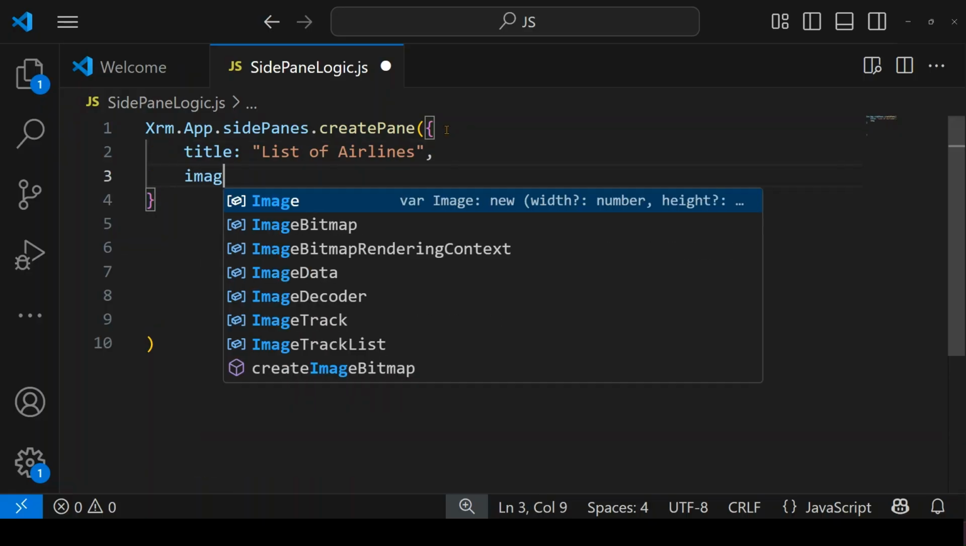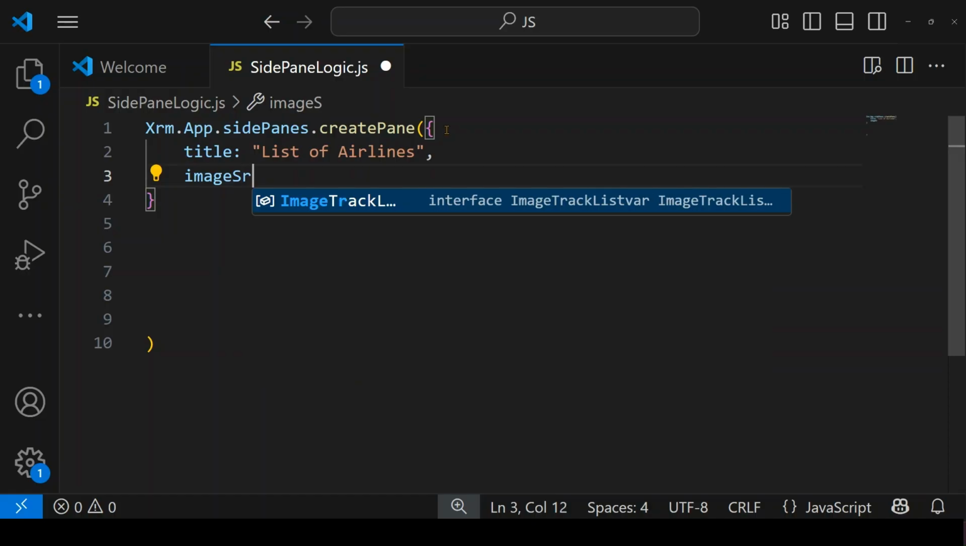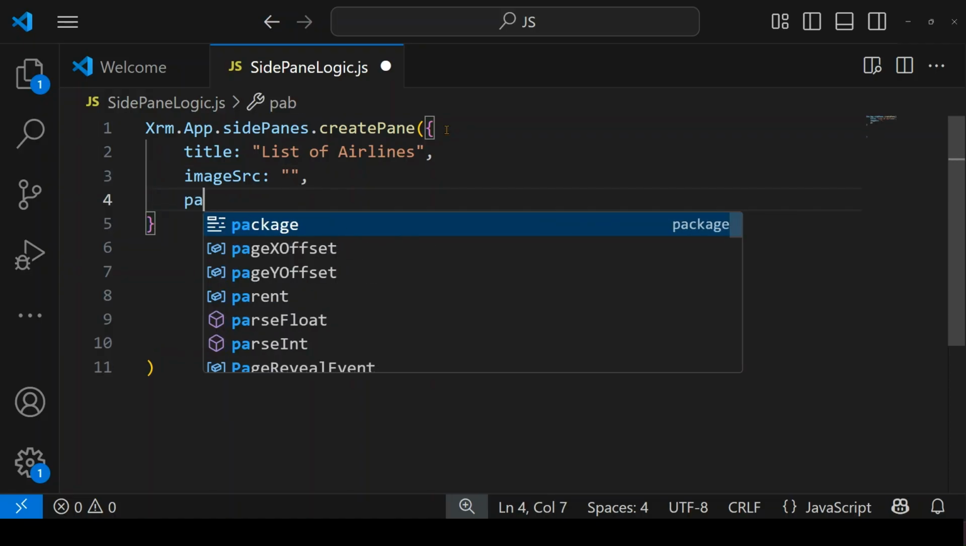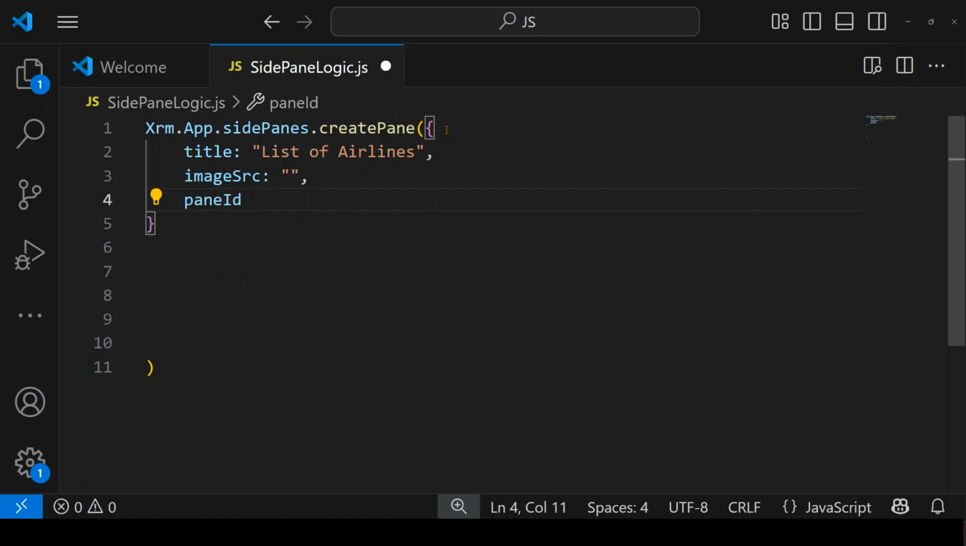Then I need to put some other parameters. The next parameter is imageSrc. Here you specify the image file you want for the side pane, which on click will expand the side pane. Then we have a pane ID. This is important because every ID should be unique. If you have more than one item, you need to specify a different ID, not a duplicate. You can put any name, but it should be unique. So I'll put airline001, then in the second side pane I'll put airline002, airline003. That's how you build that.